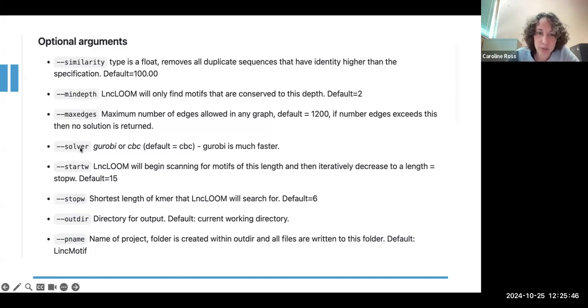You can also tell it which solver to use. LncLOOM does use a Gurobi solver, which is a very fast, commercially available linear programming solver, and it is much, much faster. So I do recommend that you use this. But again, you would have to install it yourself, and you would have to have your own license to use it. You can get an academic license for free.